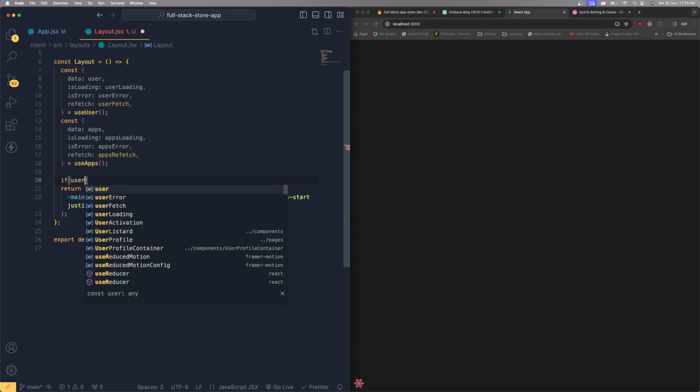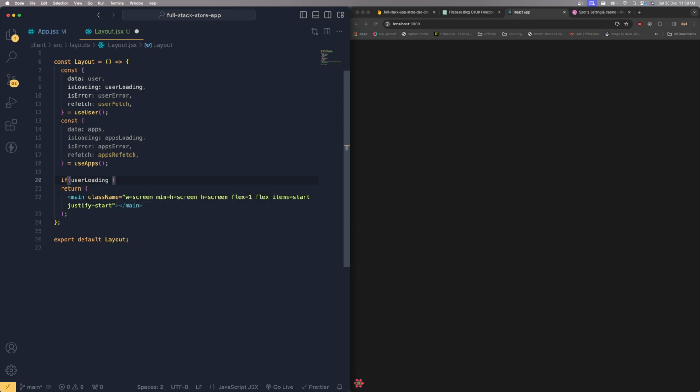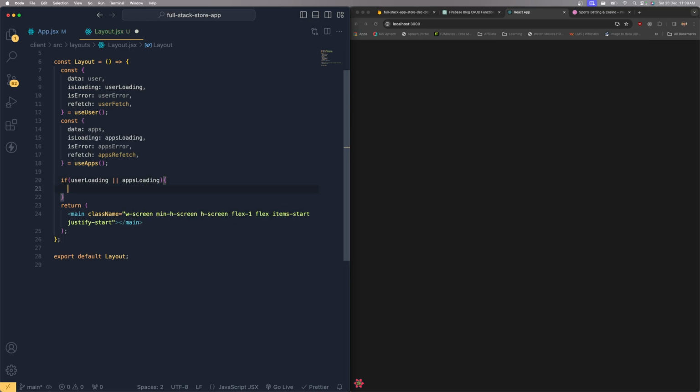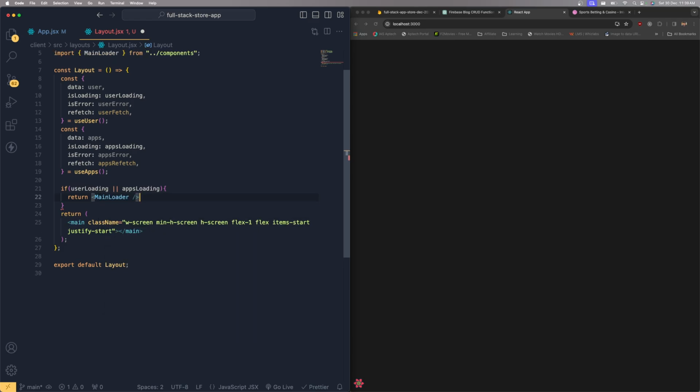All right, so now what I'm going to do is, if userLoading or appsLoading, if any of them is loading, then return MainLoader. All right, save the changes. So now if I refresh it, it's going to give that loader animation. If none of them are loading, it's going to keep the main container over here. All right, so now I'm going to break this into two different layouts. One is the left section and another one is the right section. The left section is going to bring the left container.